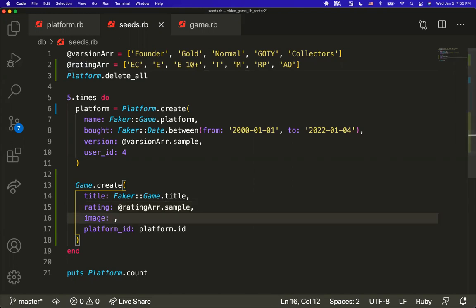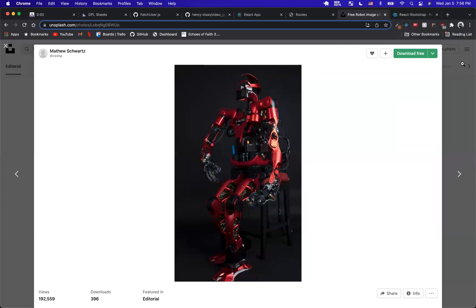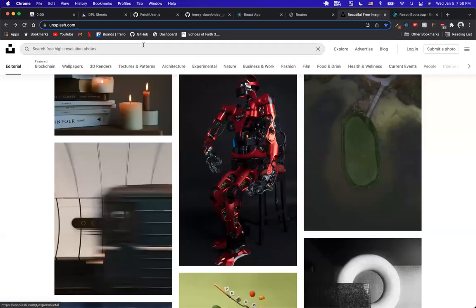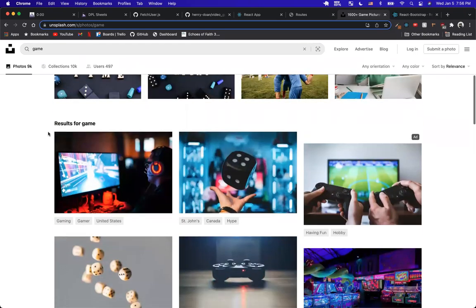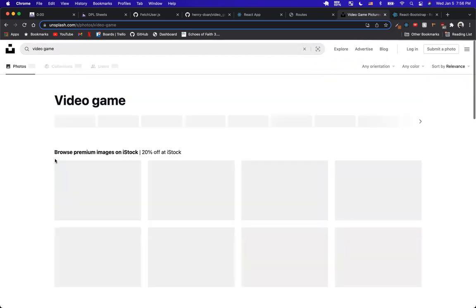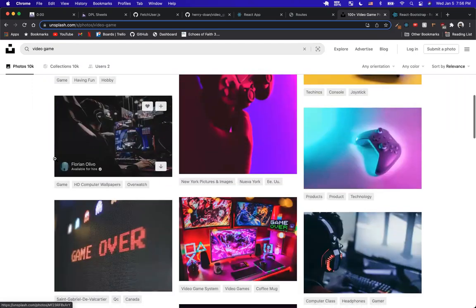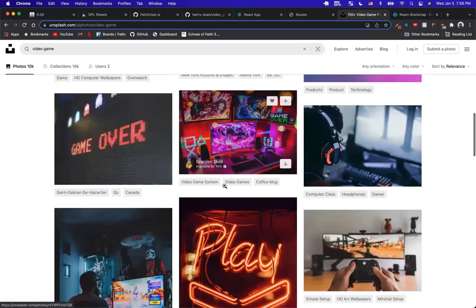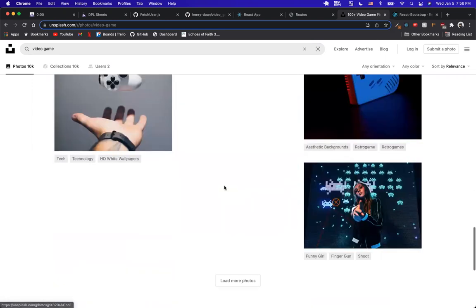And the image, it will just be a basic image for now. From here, probably not our robot. We'll go ahead and take a look at game, see what comes up. I'm going to be more specific. I'm going to do video game, because it came up with dice and stuff. So maybe that might be a good one or a placeholder image. Also, these are consoles.